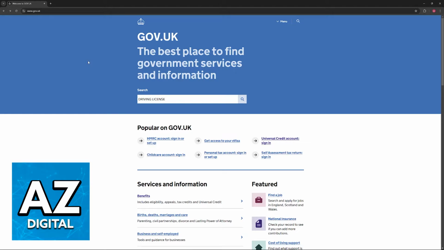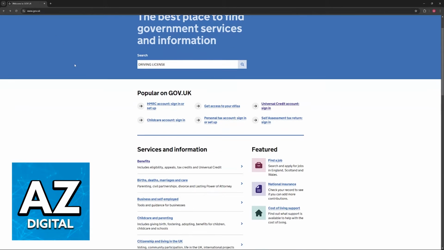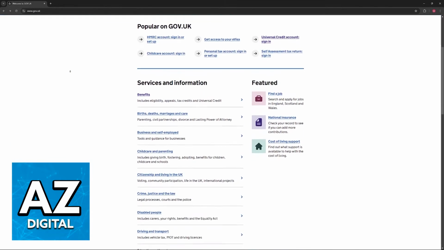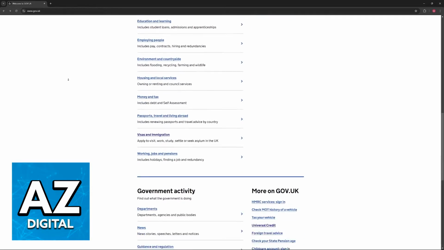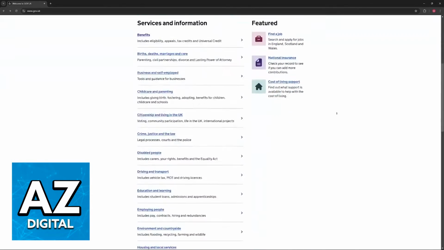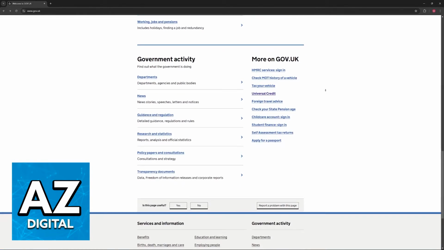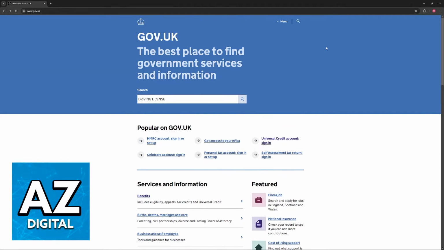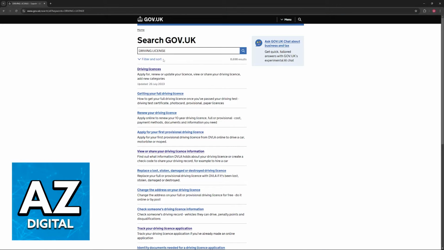So through a web browser on your computer or your phone, go over to www.gov.uk. You will arrive at this page where you can browse through various services and information. Now, all that you have to do here is go over to the driving license page. I recommend using the search function from here, but you can browse through various options and eventually you should be able to find something related to driving license. If you use the search function instead, it should be the first result to appear.